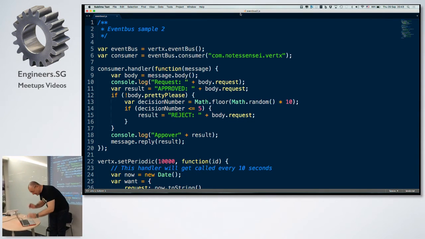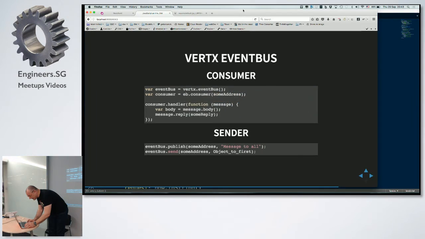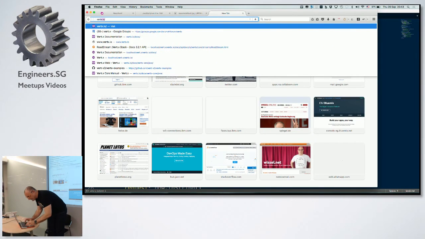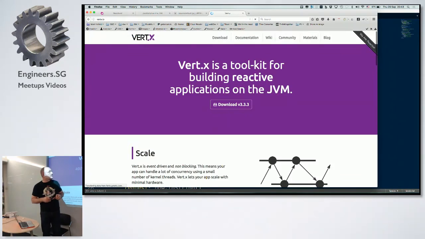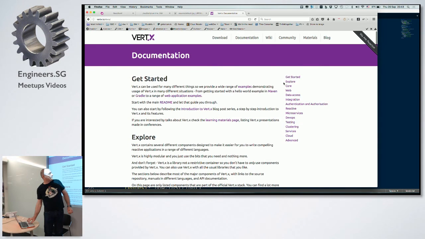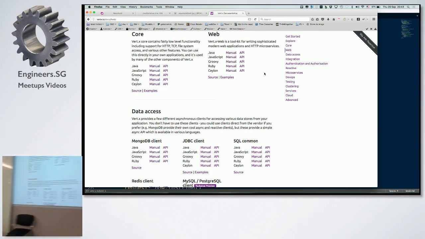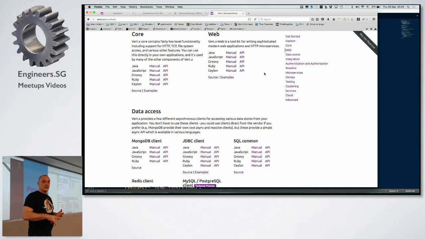Quick one, just for completeness' sake. So, not this one. So it's vertx.io. That's the website where the project is at home. And what I found quite helpful is, let's say you got the documentation, and then you got core, web, data access and what have you, in all languages. So they have built-in modules for the usual databases, nice asynchronous modules, Mongo, all the relational databases.